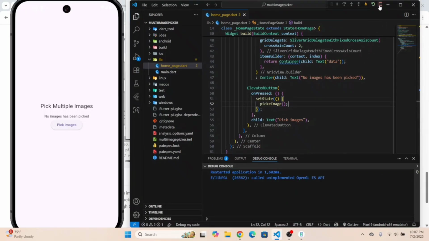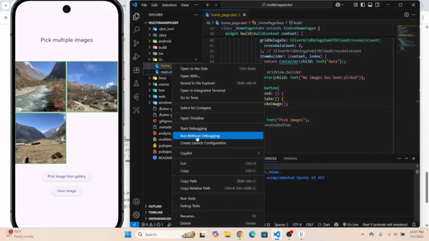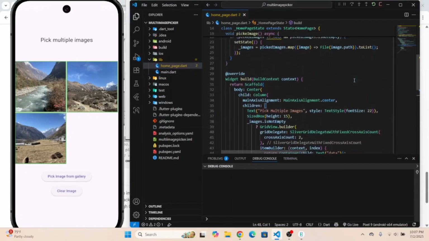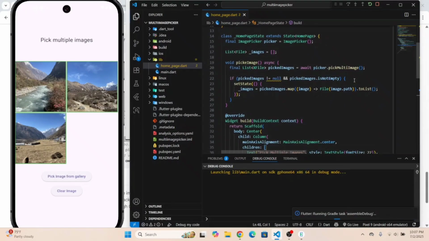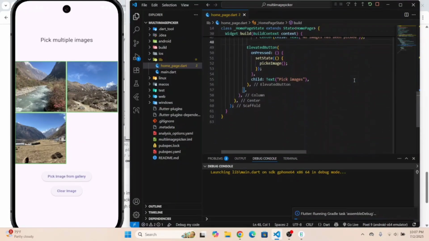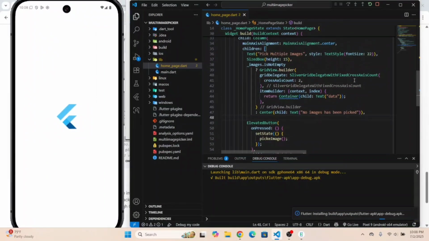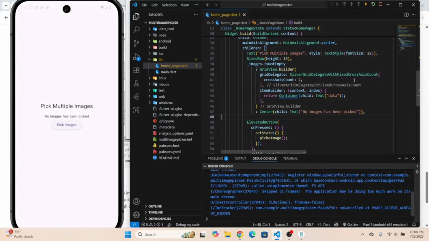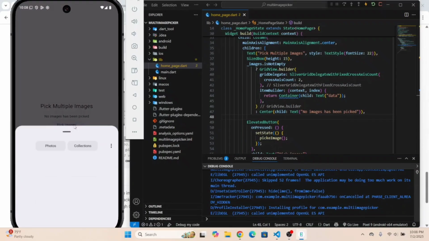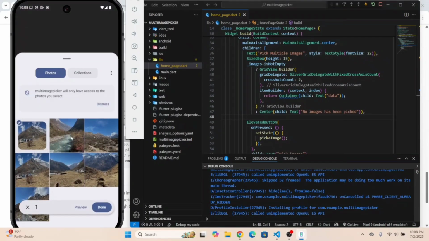Stop the app and run the app. Okay, now let's try to pick. Okay, now as you can see, you are able to select multiple images.